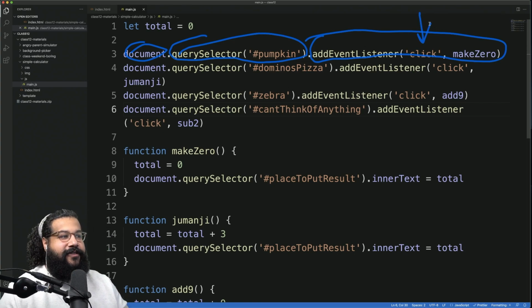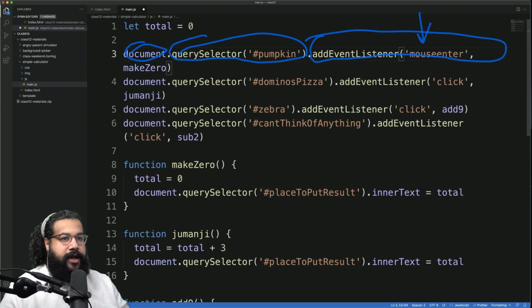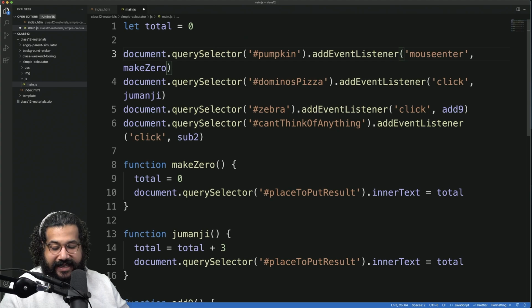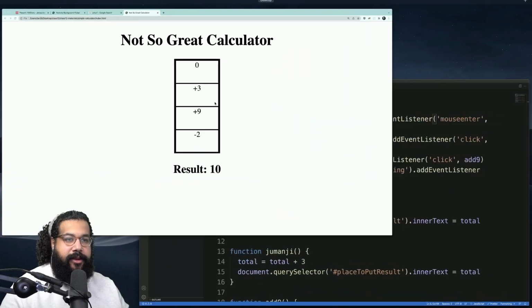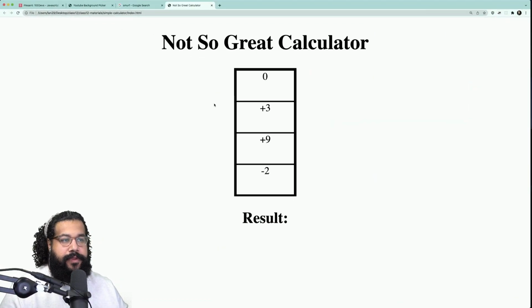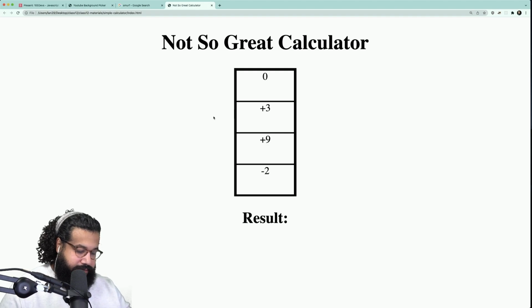We have an event listener that's listening for a click, right? But we can change it. On click can only handle clicks. Add event listener can handle every single type of event, right? So let's change this to mouse enter. I'm going to save. I'm going to come back. I'm going to refresh. Beautiful. Now we have our lovely Smurf sitting here.